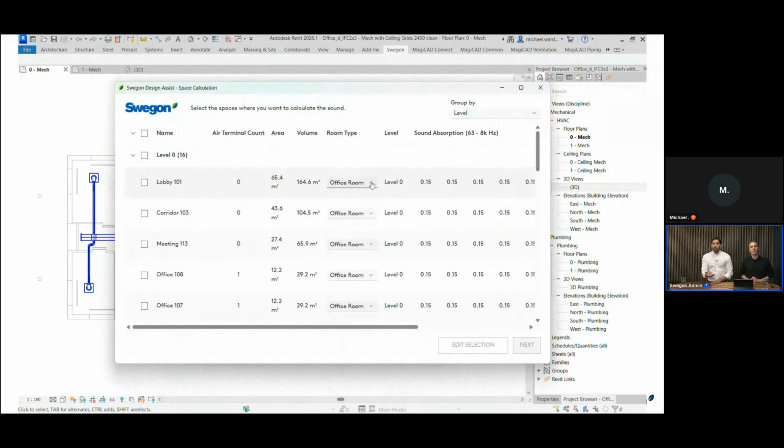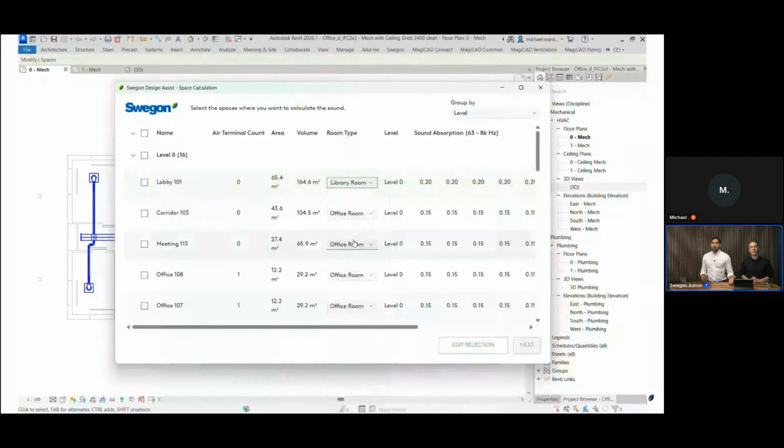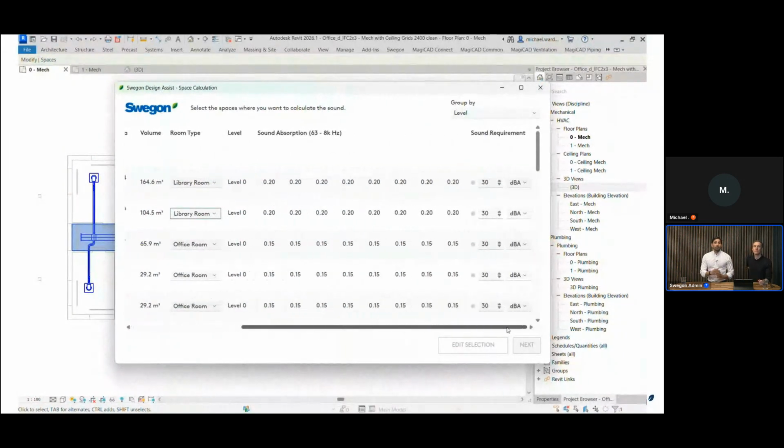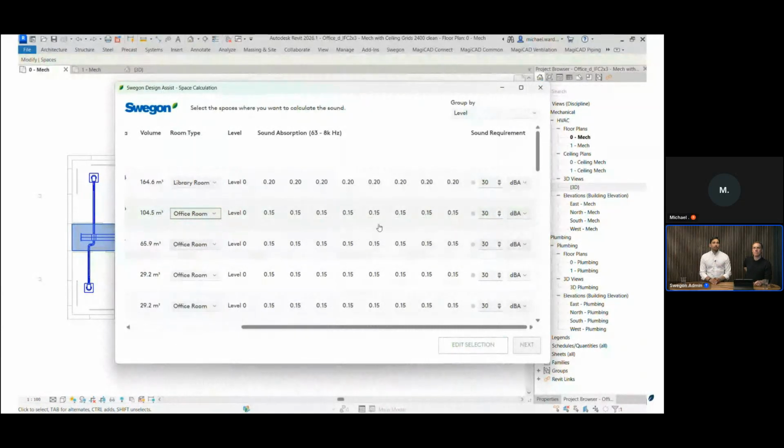There are lots of different room templates. So if your room is particularly reflective or particularly absorptive, you can set it. And there is also a chance to create custom rooms. So if you have a room that you know the specific performance of, you can set your own absorption factor. Exactly that. So here we go. You can change according to the sound absorption of that particular room.